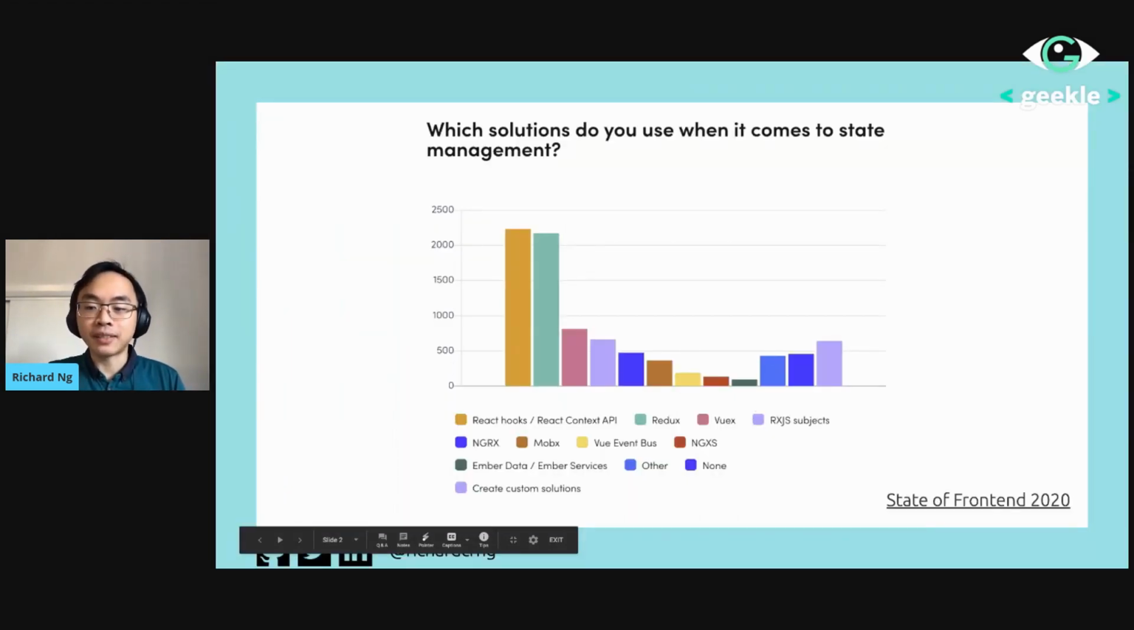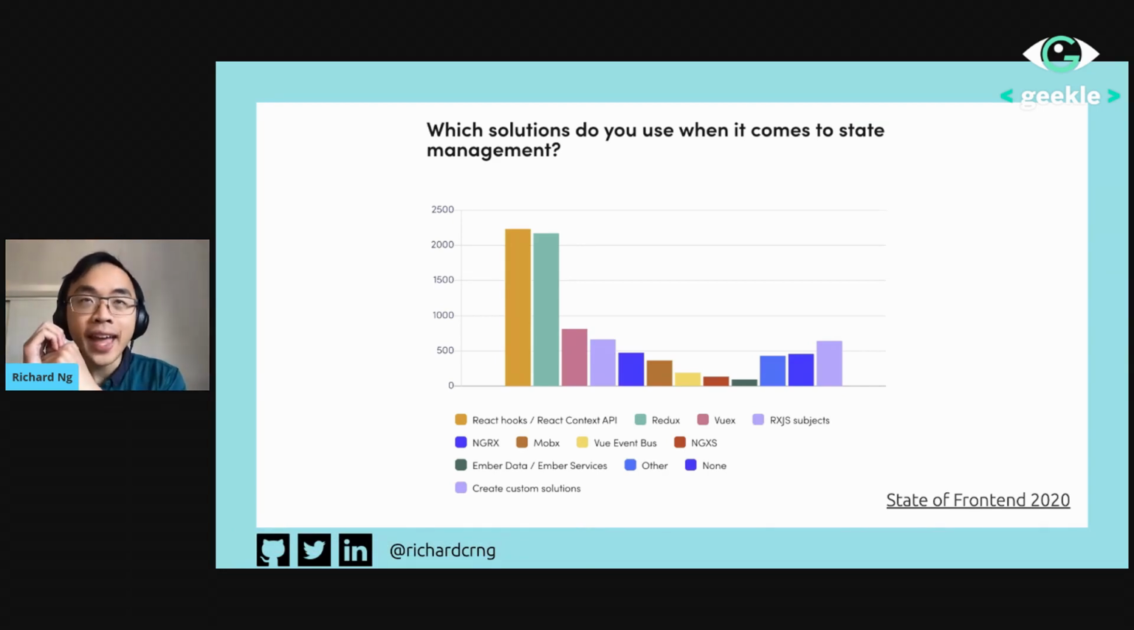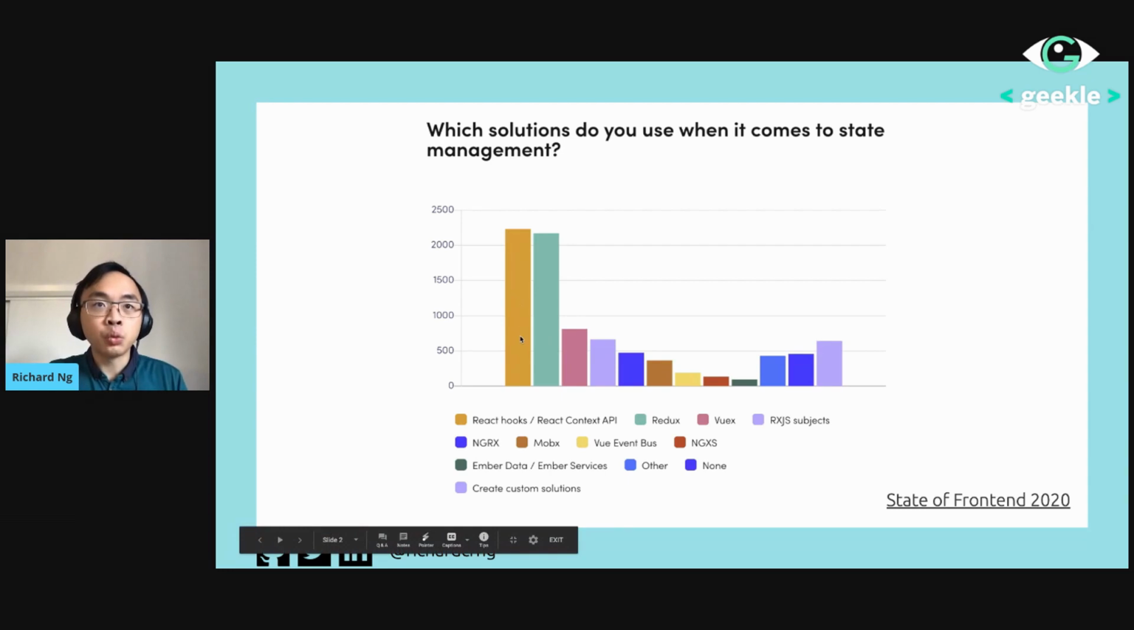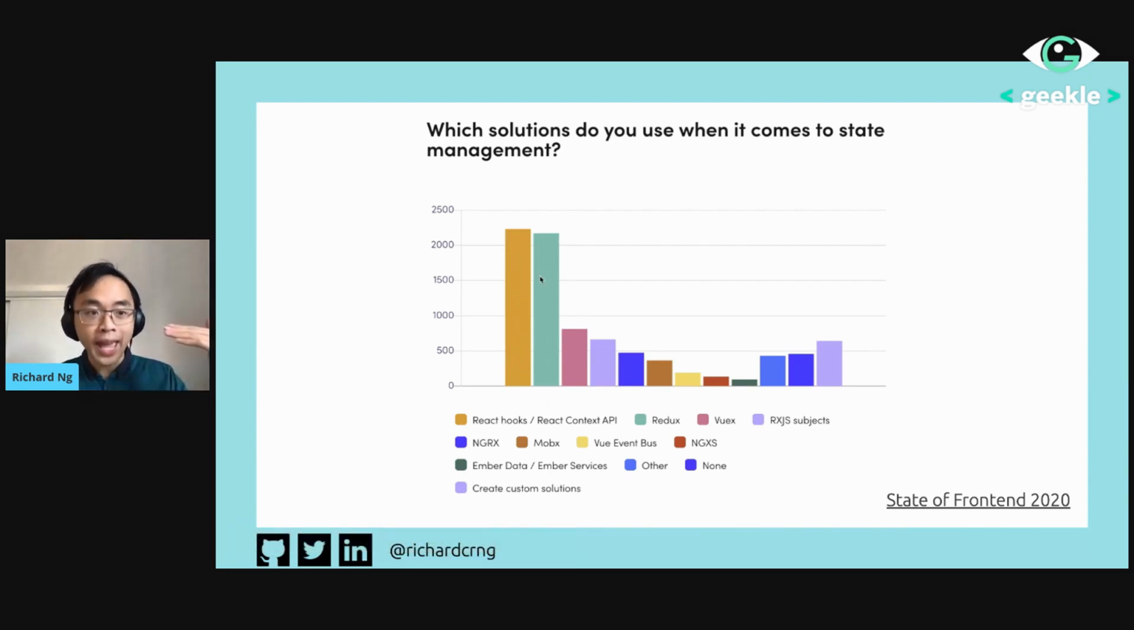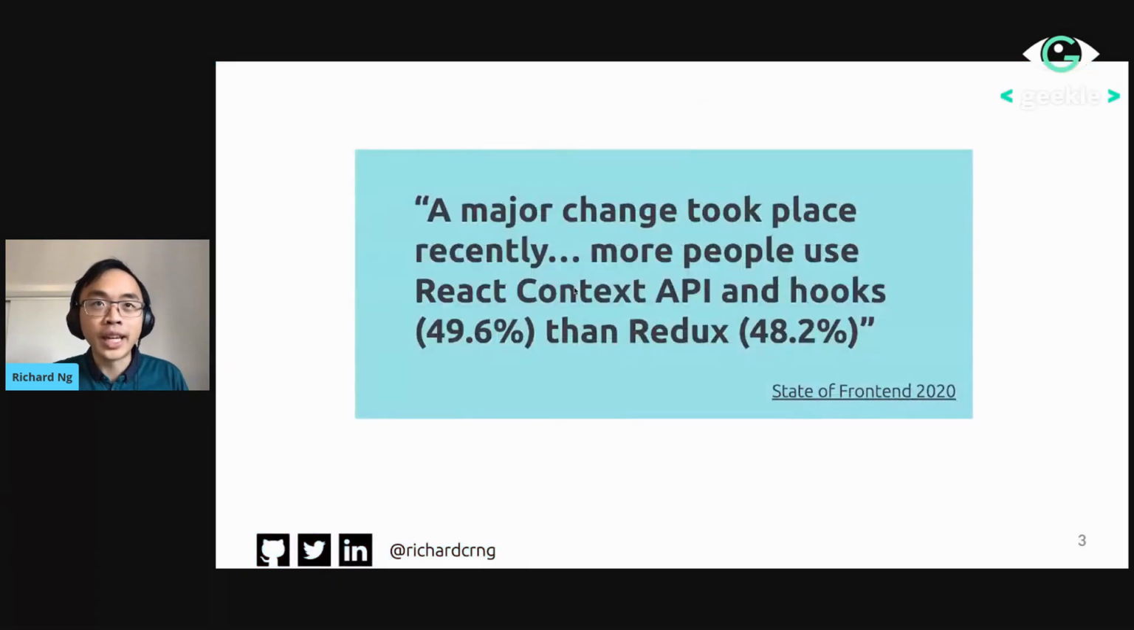As a bit of background and context, we look at the State of Front-End survey. This came out quite recently, and you can see that React hooks and context, along with Redux, are both way ahead in terms of what front-end developers use for state management. It's just under half use at least one or the other. They're not mutually exclusive, some use both. And the way that the report wrote this up was quite interesting, I thought, where the report said this major change is happening. People are kind of going to hooks and context over Redux, which I think is maybe an unhelpful characterization.